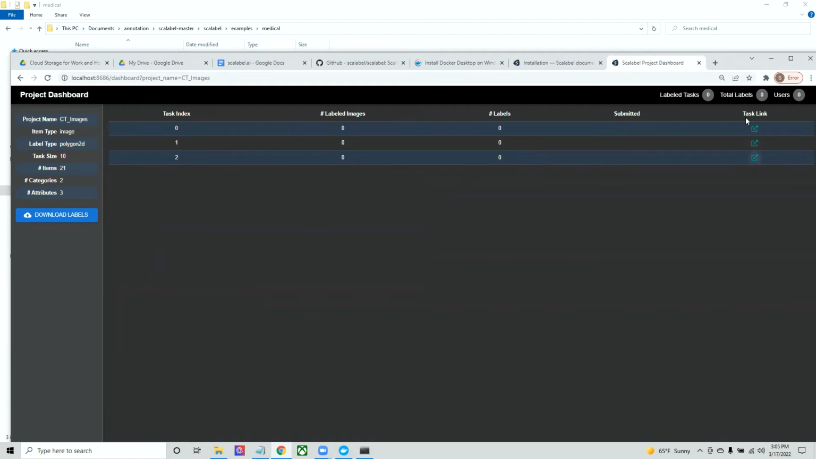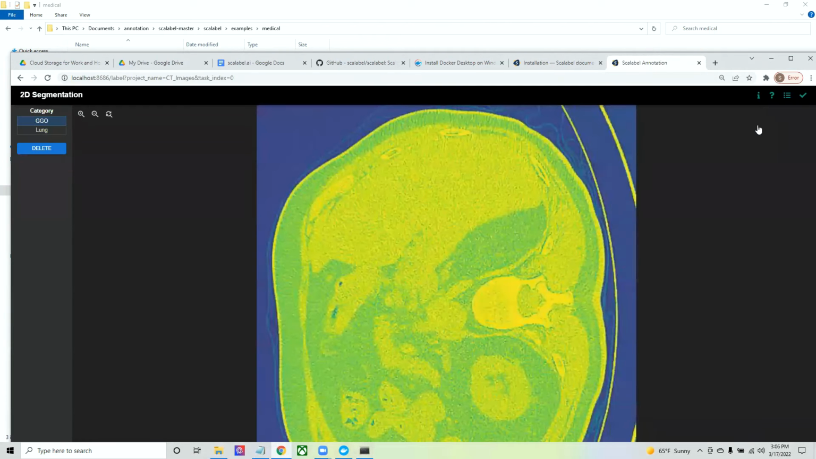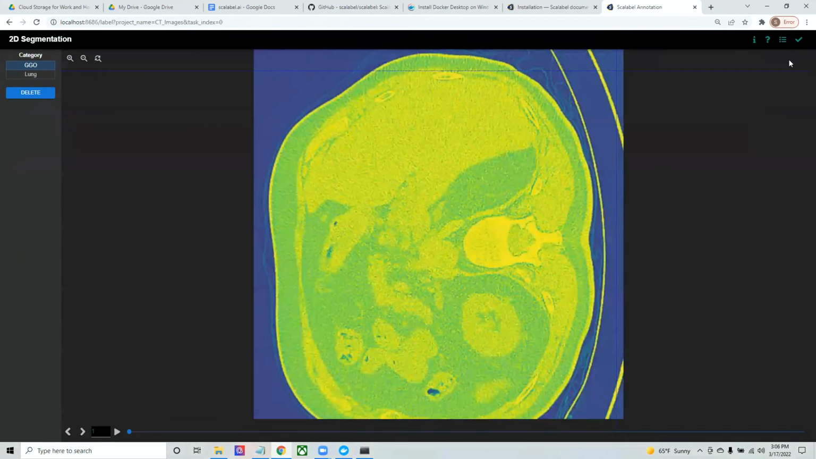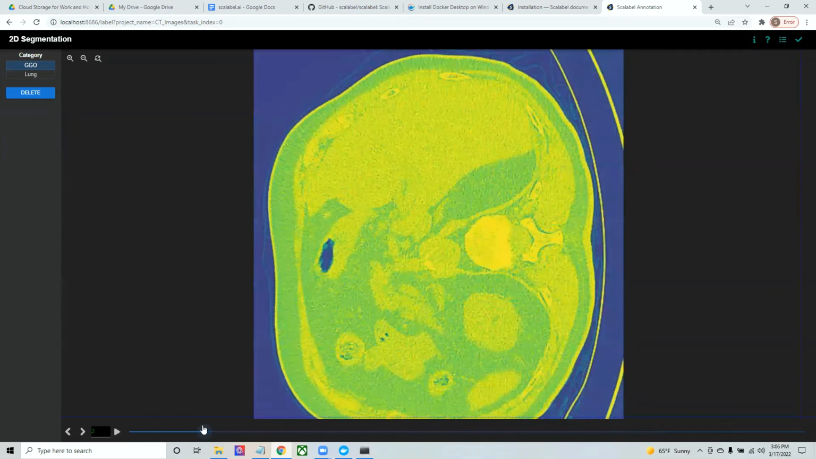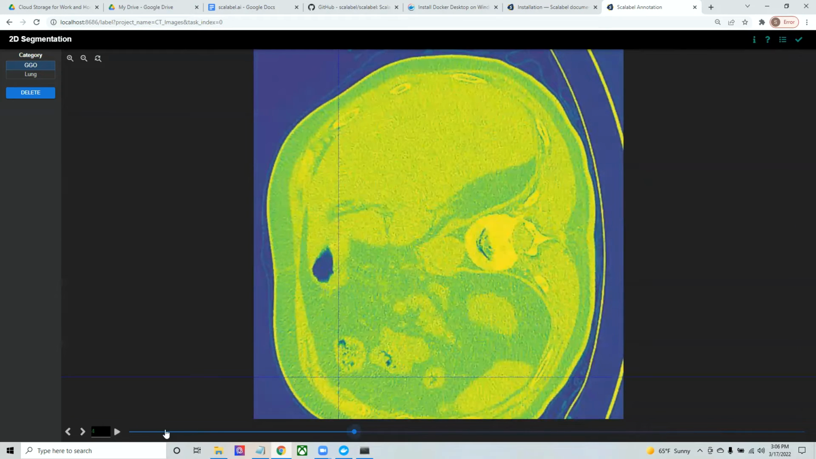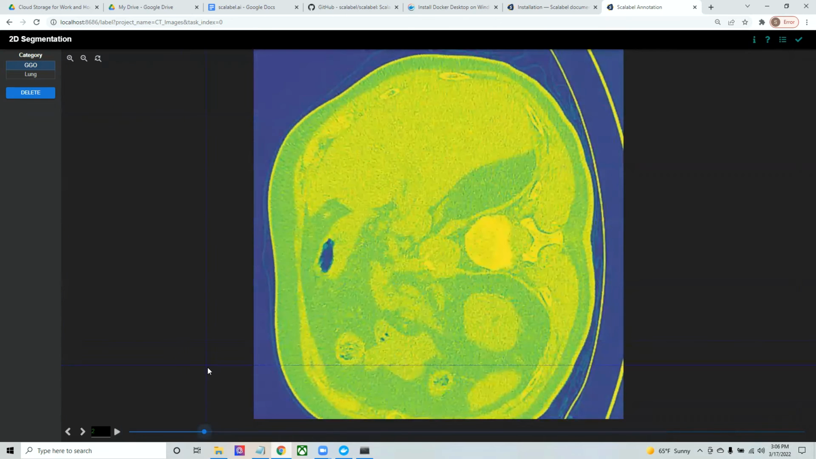So here you will see these are the task links. Whenever you're doing a particular set of jobs, this will take you to the task link. So this comes as the first task link. Here you can essentially run each and every one of the 10 images, like I mentioned, and see if they are what you need or not. So let's start annotating.